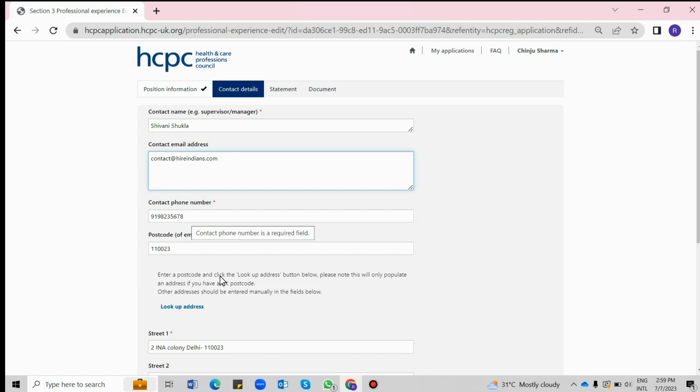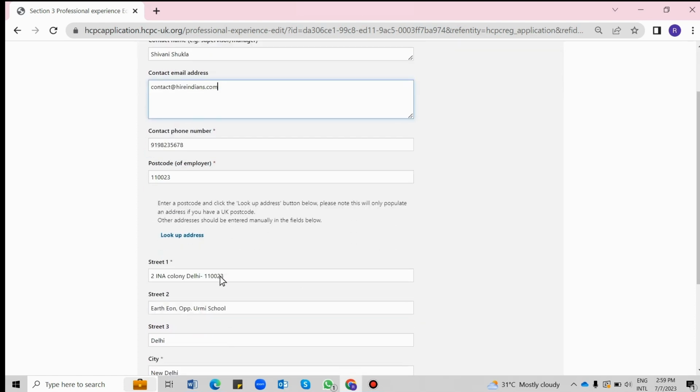Second, you need to mention the contact phone number and postcode of the employer. Here again they're asking, as previously, to enter a postcode and click the lookup address button below. Please note this will only populate an address if you have a UK postcode. Other addresses should be entered manually in the field below.